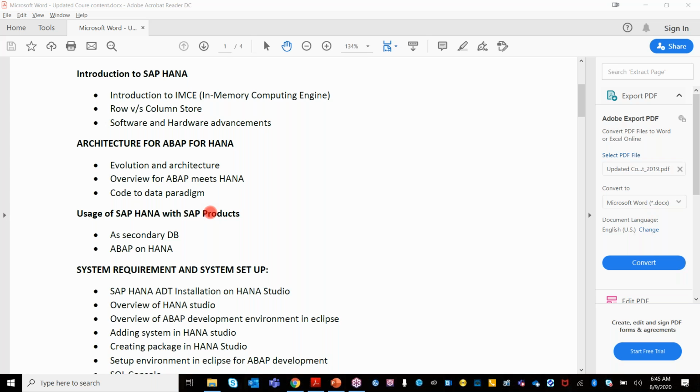before finally doing the implementation of SAP HANA, if a customer wants to see whether HANA is actually going to improve their business or not, in that case, they can test the performance with HANA as a secondary database. This is just about connecting the database with your application layer. So we'll discuss this in brief.